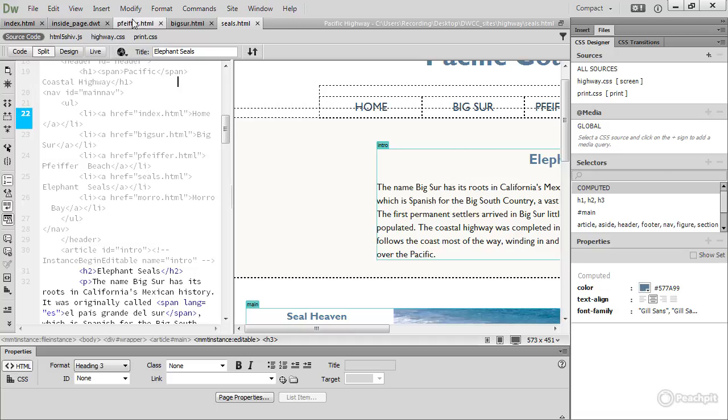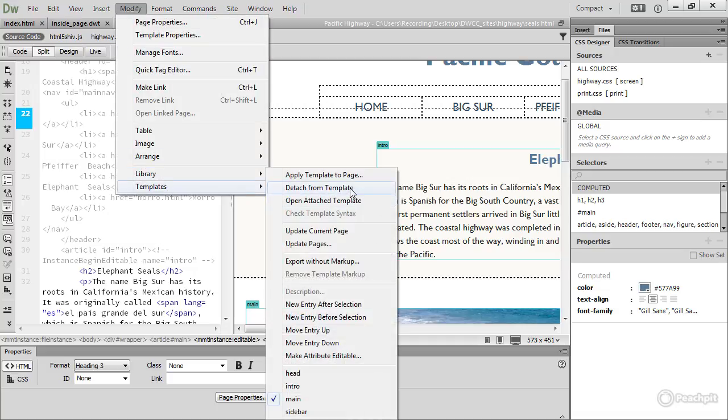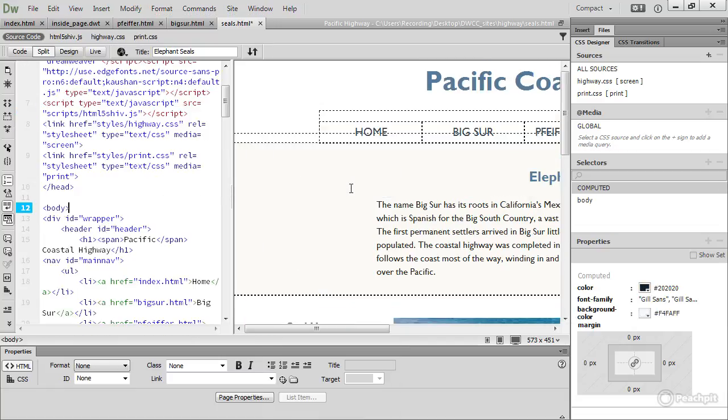You simply go to the Modify menu, Templates, and Detach from Template. And that's it, job done. And when you detach a page from a template, all that Dreamweaver does is go through the code and remove all those HTML comments with the instance begin editable and so on. Personally, I don't use templates in any of my sites, but many people find them extremely useful. The choice is yours.